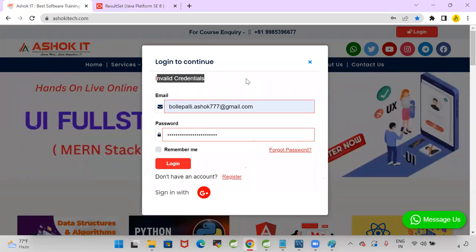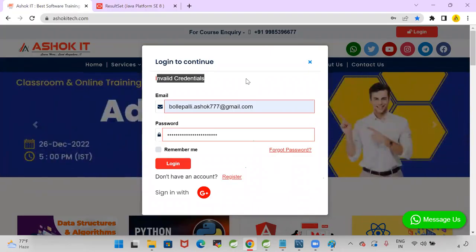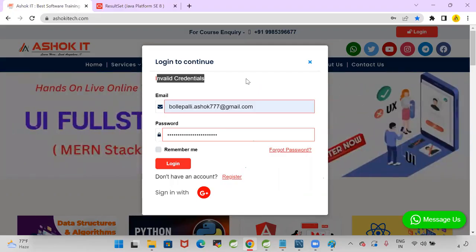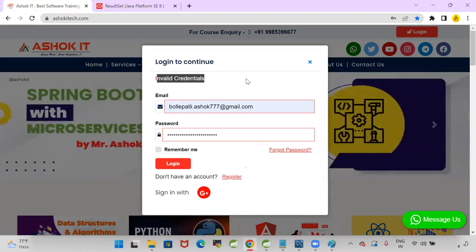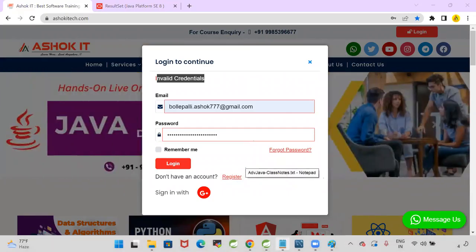How will I know whether a row is available in the result set or not? When I call rs.next, if it is false, no record. That means the given email ID and password are not matching, there is no record, credentials are invalid. If I give the right email ID and password, when I execute that query, I get the row, rs.next is true. What is the meaning of that? Matching record found. That means there is a record with the given email ID and password. That is a successful login.